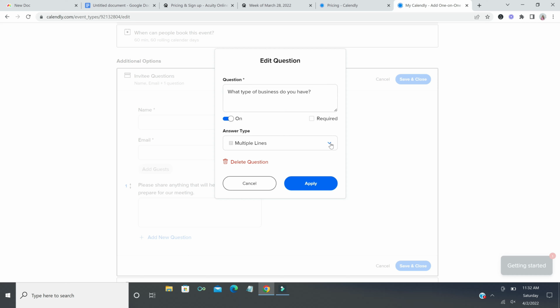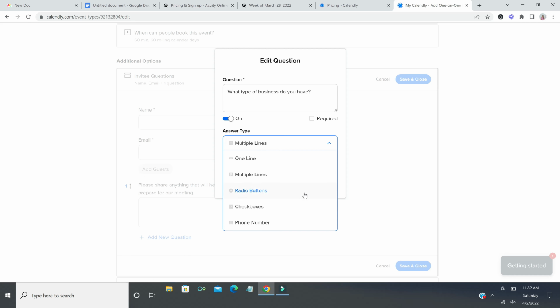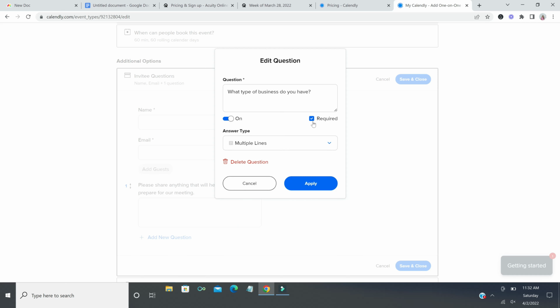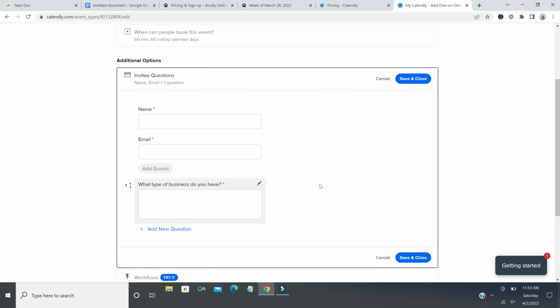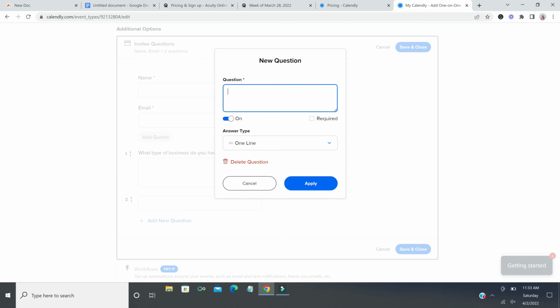Different things like that. You can also change the answer type if you want it to be checkboxes, radio buttons, multiple lines, one line, anything like that. You can make it required, which I would highly recommend making your questions required, unless it truly is an optional question, because people will just avoid answering them if you don't require them. So hit apply there. You can add new questions.